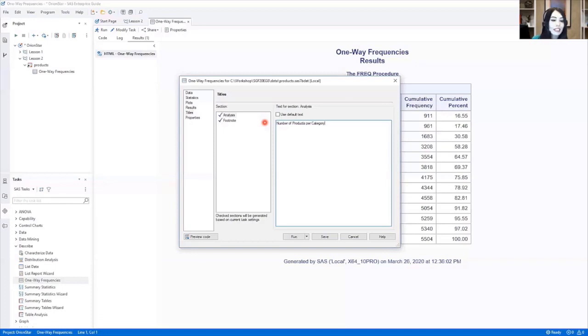All right, last thing that I'd like to do here is go ahead and change the task label. If you look at the project pane, you'll notice that the default task label is one-way frequencies. It's really just the name of the task. That might be okay, but if you use the one-way frequencies task multiple times, you would have one-way frequencies 1, 2, 3, and it would be hard to distinguish between all of them. So let's go ahead and make the task label more descriptive.